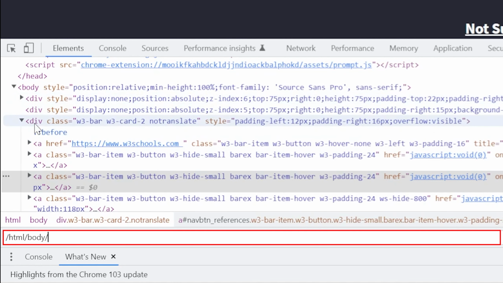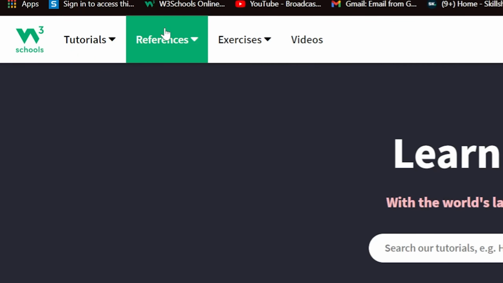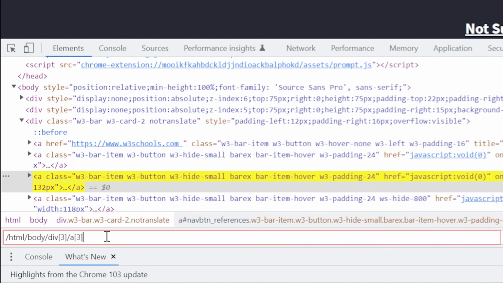It's in the third div, so I'll write div, and I'll specify in the square brackets that it's the third div. Then I'm going to put one more forward slash, and then it's the third A tag, right? So I'll write a, and then I'll say 3. This started highlighting the code for this reference which I want to find. So this is how an absolute XPath looks, and this is how it is written. You have to follow the structure of the whole HTML document.